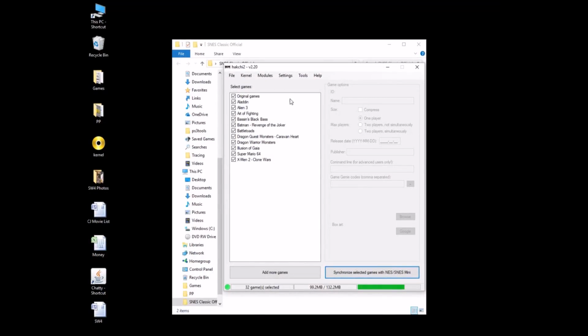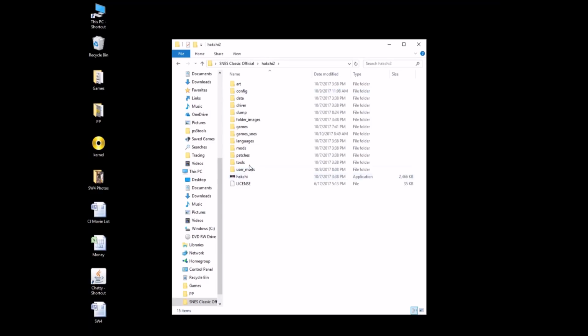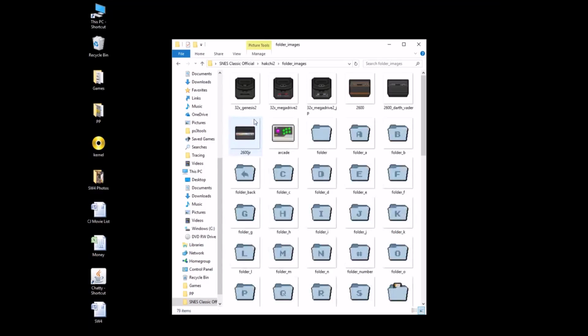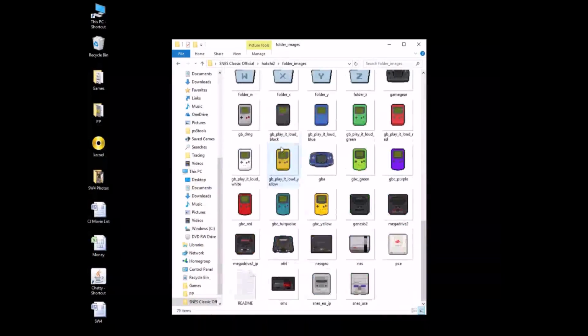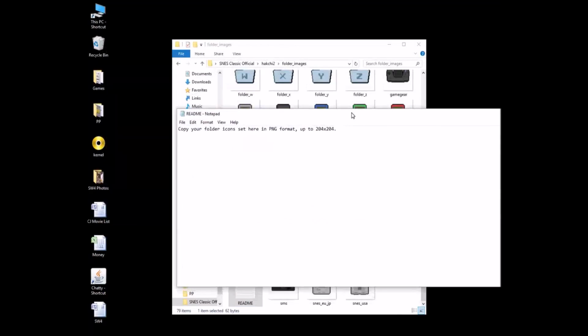Okay, here we are back at the desktop. So all you need to know to make your own folder images, you go to your Hakchi 2 folder, folder images, and here they all are. So you may be asking, what size do I have to make them? There's a little README. Here's what it says. Copy your folder icon set here in PNG format, 204 by 204 pixels.